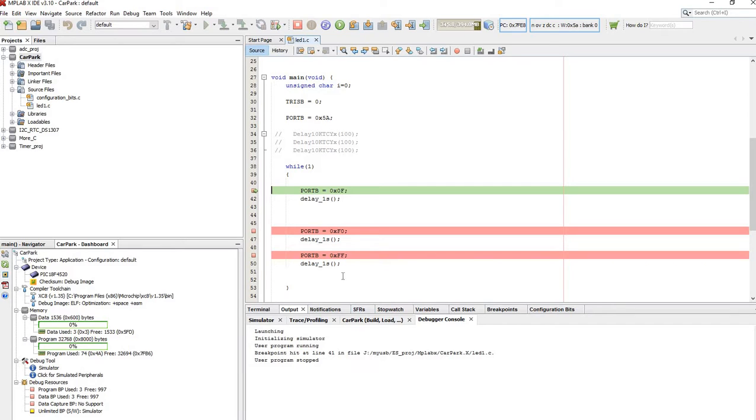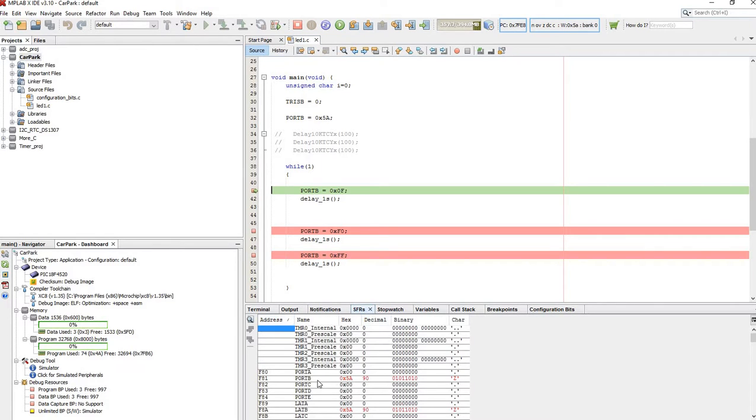I can look at my SFR. Port B is a special function register. Down here it's at 5A, from what it was set initially. If we run the simulation to the next breakpoint, it takes a little bit of time because of this 1 second delay, which remember is really a lot of instruction cycles. You can see now port B has finished at 0F, so it seems to be working fine. Now it finishes at F0. The green means this is the next line to run.